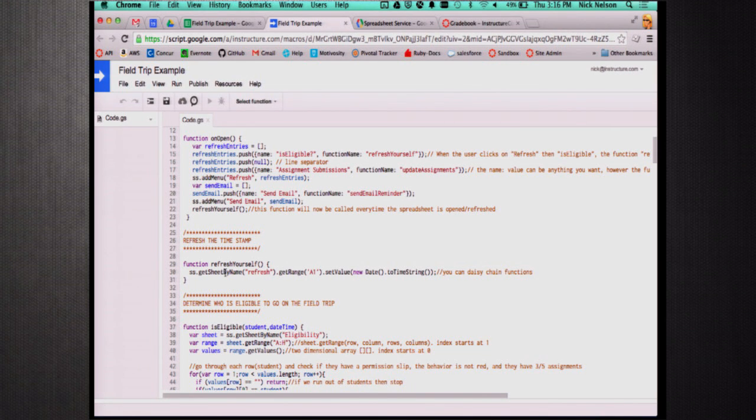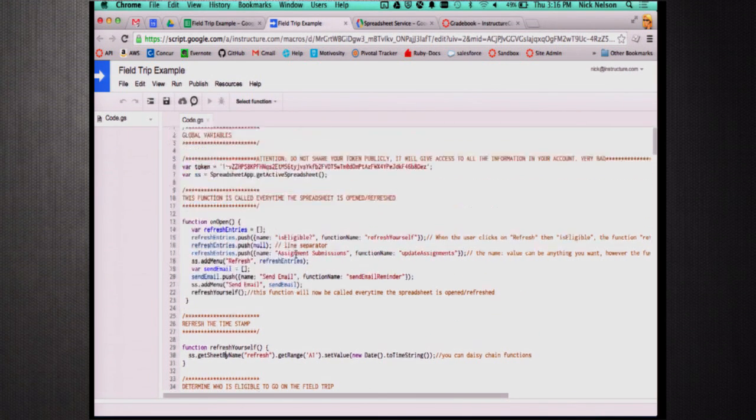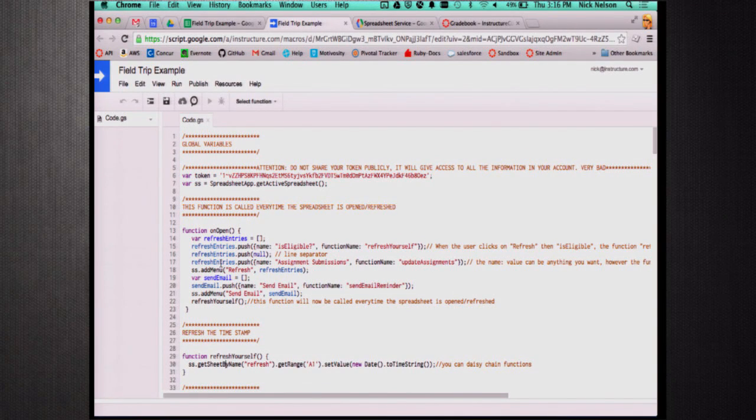You can also daisy chain stuff into one line like I did here. Whatever you prefer, it all works the same. I actually added another menu item, so I created yet another array, added items to the array, added the array with the name to the menu. And then I actually did refresh yourself so that every time it's opened, is eligible gets recalled again. Okay, any questions about how we do that, how you add a menu item to your spreadsheet?